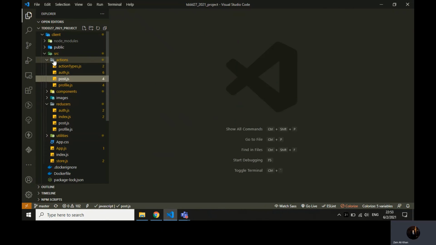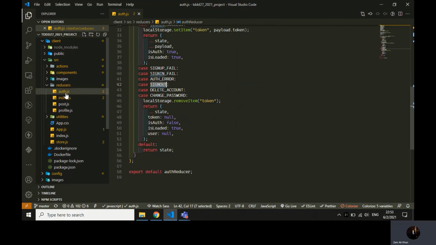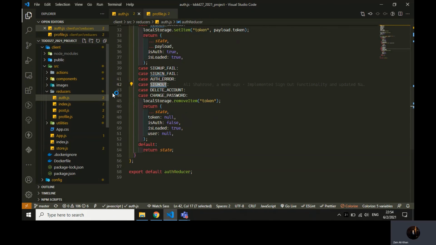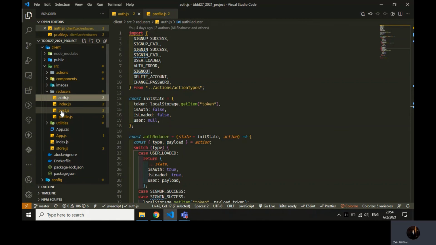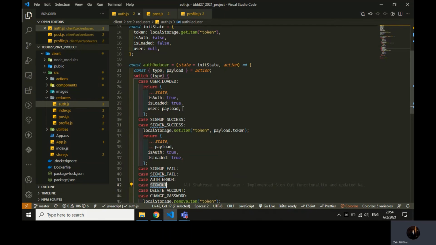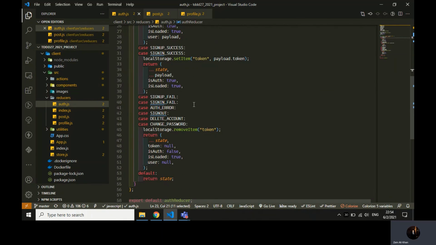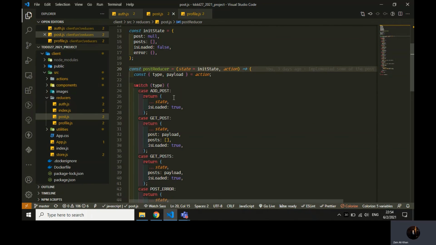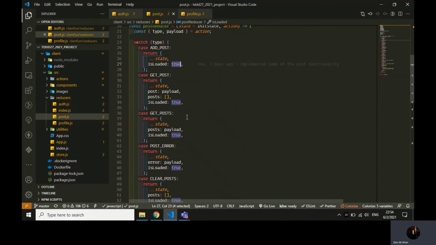And let me show you how the reducer is working. So this is the auth reducer, this is the post reducer, this is the profile reducer. Why is it not opening? I don't know. So this is the auth reducer, this is the post reducer. Whenever we call the types from here, it just checks which type it is and does whatever we have written for that type. This is also the types thing, that whatever we get from there, we just check it. If it's already at the post, then it shows true. If getting the post, all the functionality that we required is here.